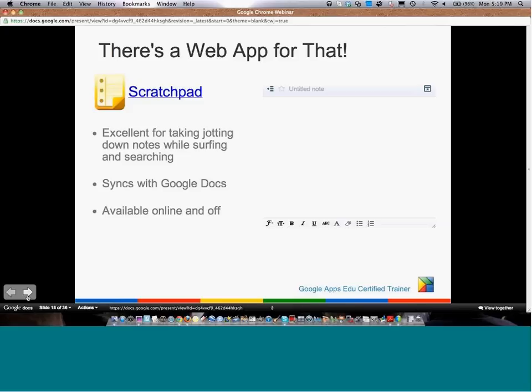And it's also available online and off. So even if you don't have that internet connection, you want to share notes, it's very easy to do. And I use this all the time, again, when I'm browsing for things, looking for articles, for things that I teach or just for later. It's really nice to be able to click that and pull it up right away and jot down a quick note.